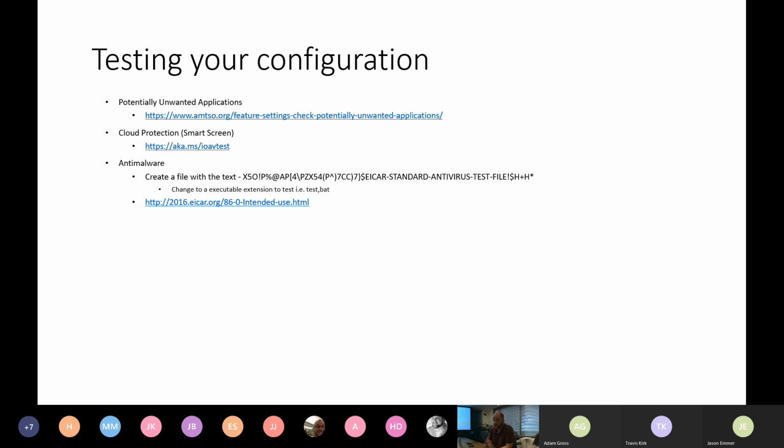The first one is a test potentially unwanted program that you can go out and download. If you go to this link, there's a download link on it, and we'll test this here in just a few minutes. When you download, if the protection is defined and configured correctly, it's going to block the download. It's not going to let that download succeed. There's also a link here for the SmartScreen protection or the cloud protection. So we attempt to do another download here.